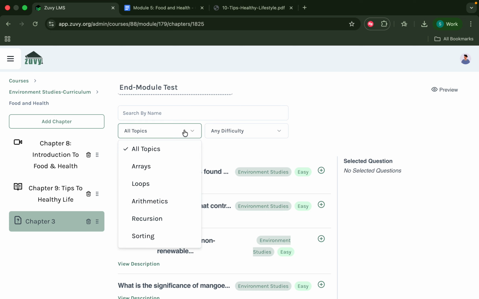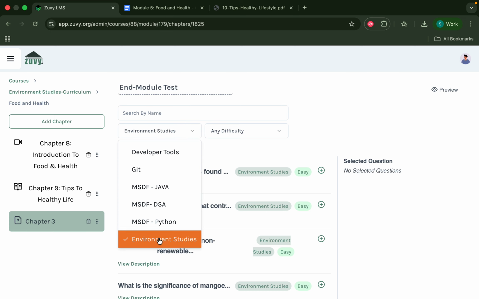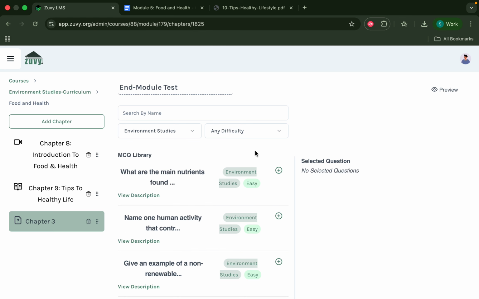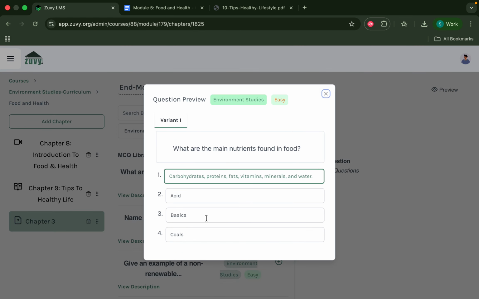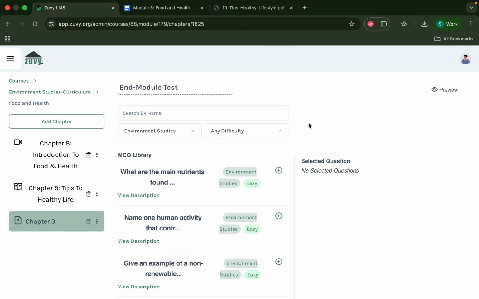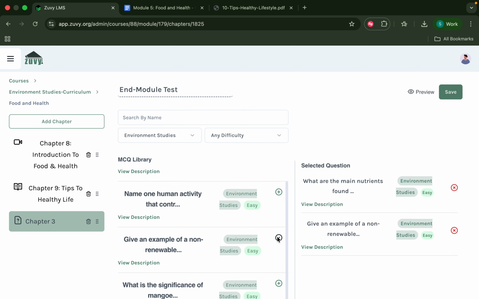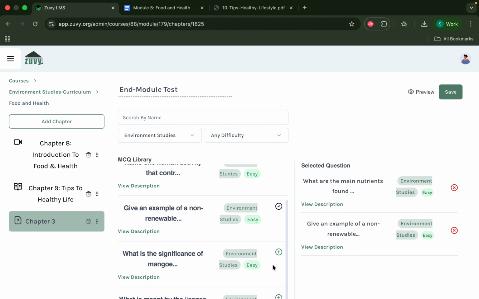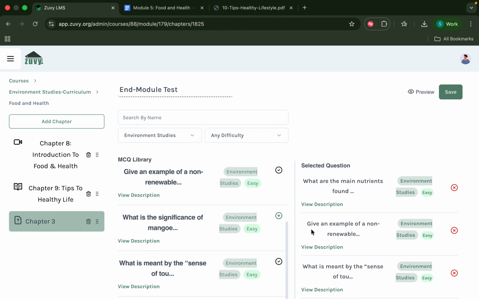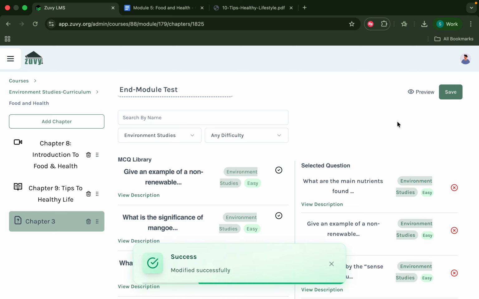Okay, I'll click on the environmental studies. I can see the question that I created just now is now being added here. All I have to do is click on the plus icon. I can add more questions related to it in some way or the other. I'll add a few more questions to make it more competitive. Four questions. I'll click on save, and thus the questions have been added.